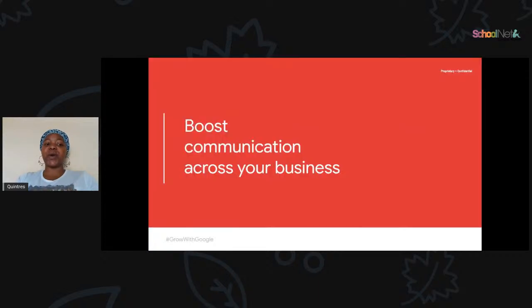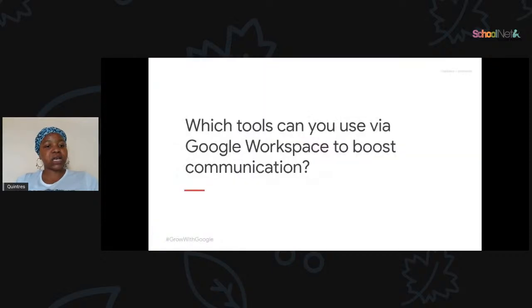So now we're going to look at ways to boost communication across your business. Before we start, which tools can you use via Google Workspace to boost your communication? So do comment your answer in the chat box and let us know which tools can you use via Google Workspace to boost your communication. I'll give you a few seconds. Which tools can you use via Google Workspace to boost communication?